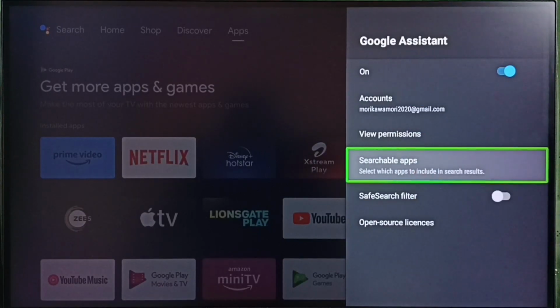So this way we can fix this issue, voice control or Google Assistant not working. So please check it.